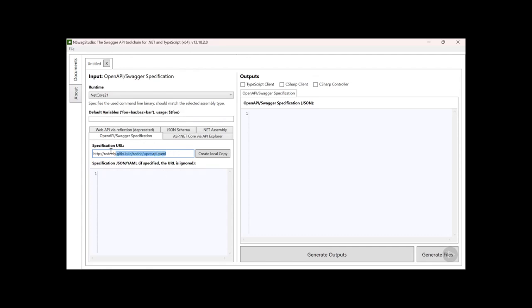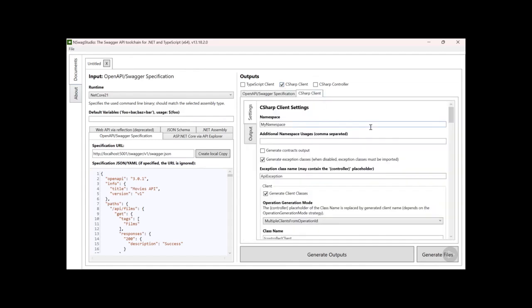So let's input the URL to that. Make sure that the API is up and running in the background for this to work. Then let's click Create Local Copy. There we go. What we want to generate is a C# client. So let's check C# client. And let's click the tab. Here we can configure what exactly will be generated and how.